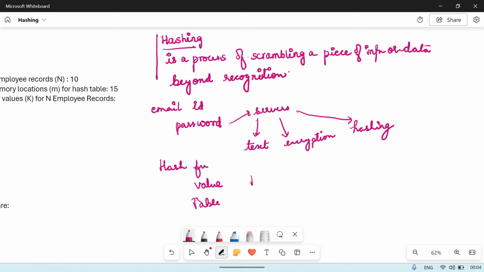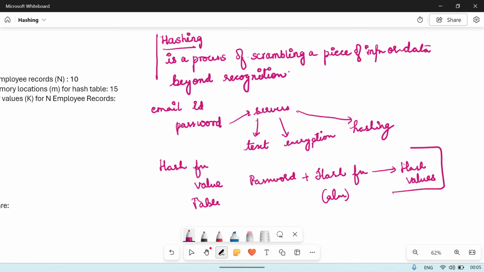Okay, see, when you have your password, you give this to a hash function that can be an algorithm program. So that will then be converted into hash values. It will be stored in the form of hash values. Where is it stored? It is stored in the hash table.